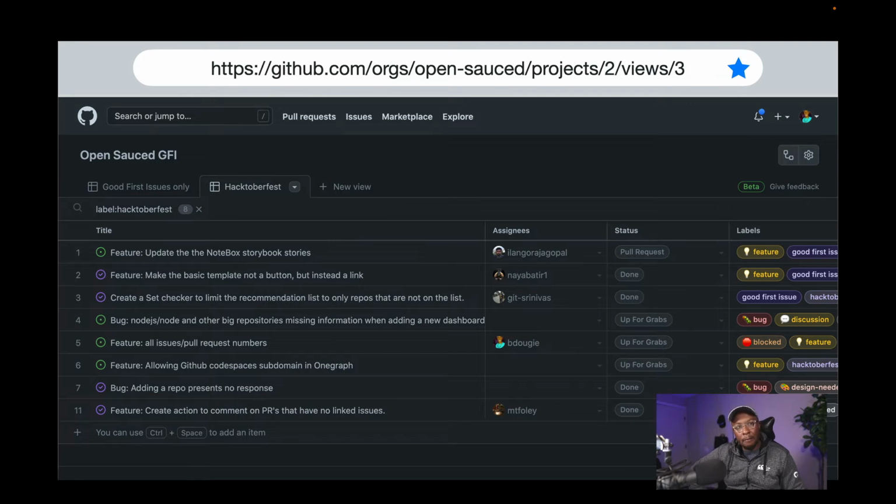But previously, the only view was Kanban for GitHub projects. We now have a table view, which is the project tables. And it gives me an idea of what issues are open that are good first issues, because I'm filtering based on that label's existence. But then I'm also filtering for what status they're in. So if it's in pull request, or if it's done, or if it's up for grabs.